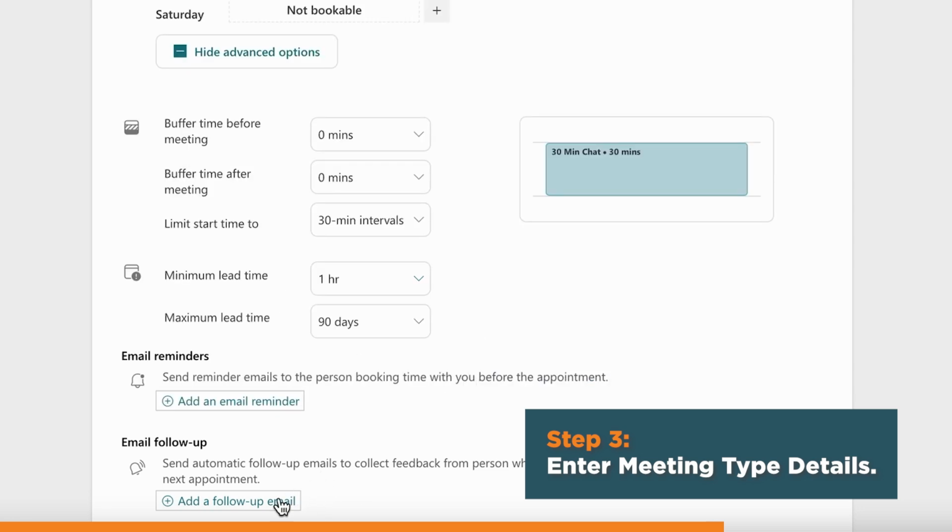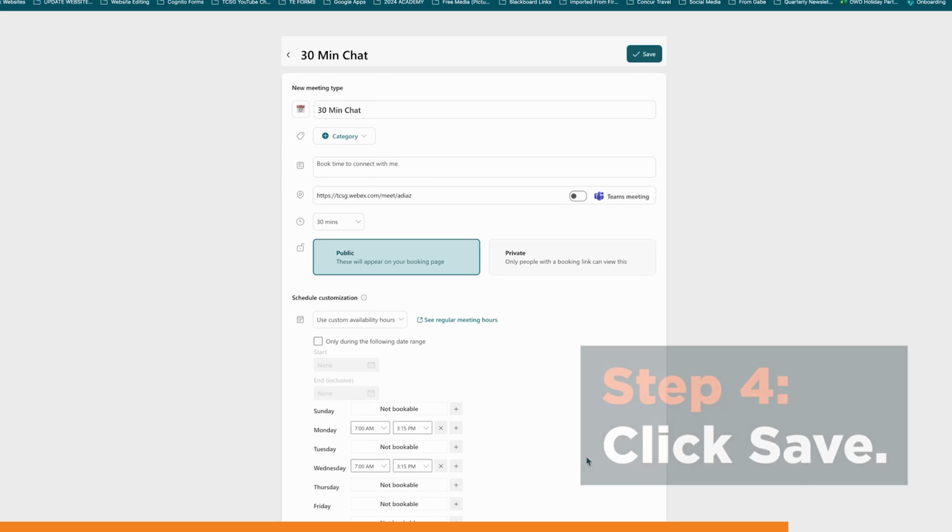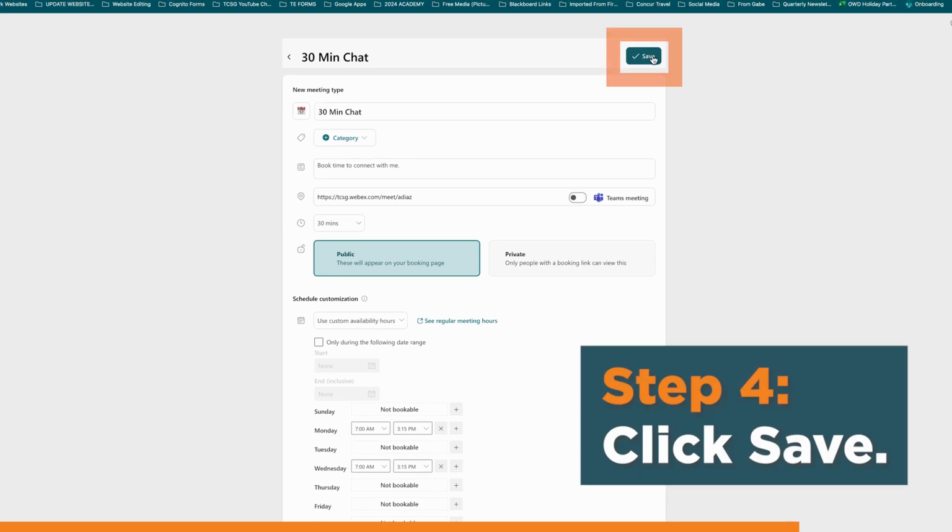Lastly, you can also add a follow-up email, which is the opposite. So after your meeting time concludes, 15 minutes after that meeting ends, you can send an email as well. This is a good option if, say, you're looking to collect feedback or send them a survey. Once you're happy with all the settings, you can go ahead and click Save.